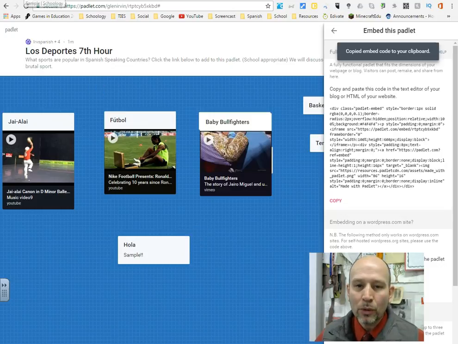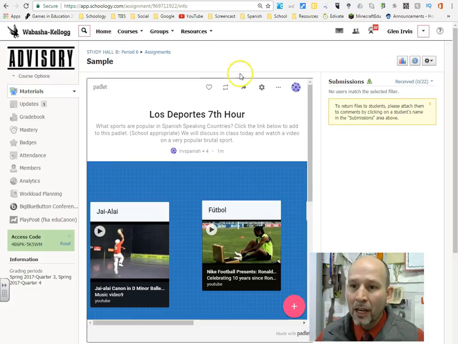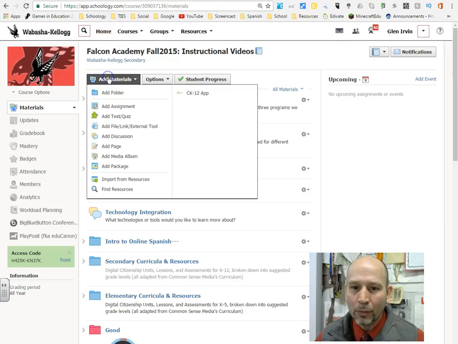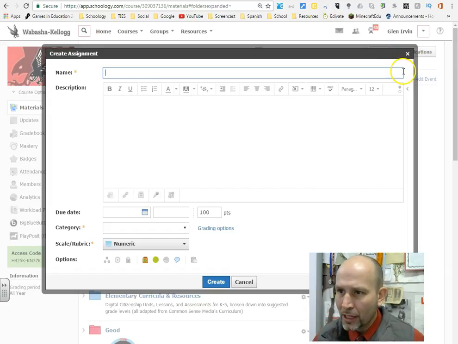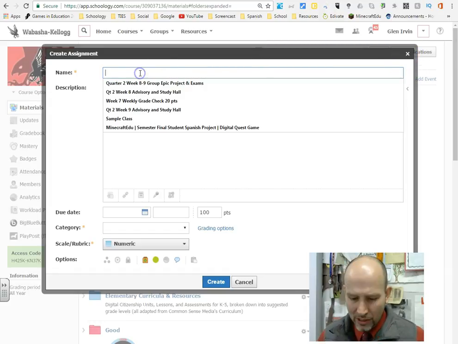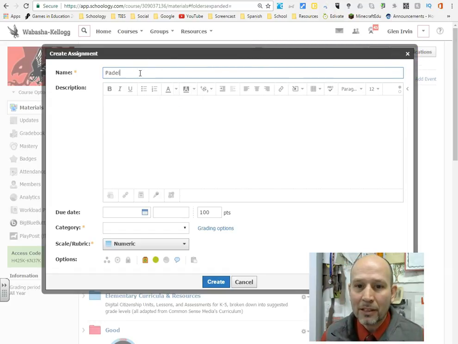And inside of Schoology, if you've never messed with the HTML function, I'm just going to show you real quick. Actually, I have one already that I created here, but let's just go ahead and create another one right here. I'm going to click Add Assignment. You can click Add, and I've done this with Add Page also, you can do it there. So let's say this is a Padlet example.